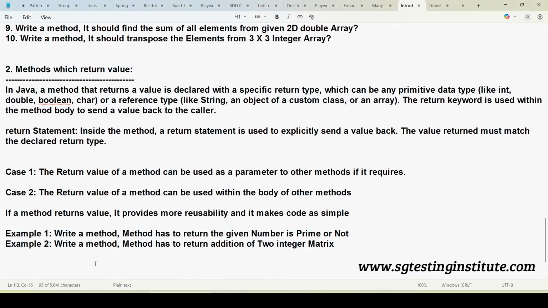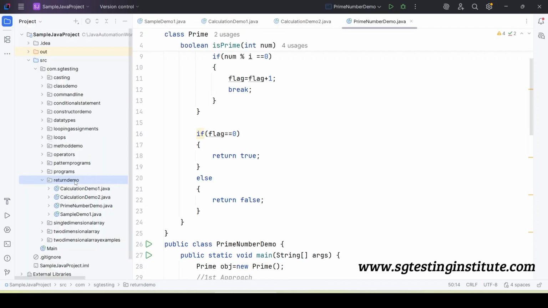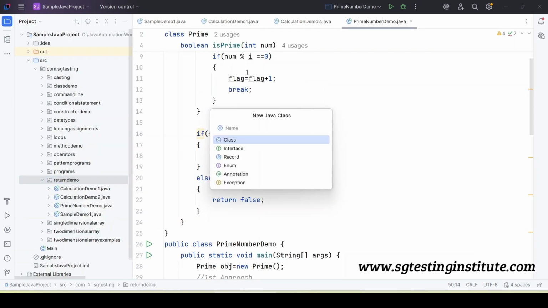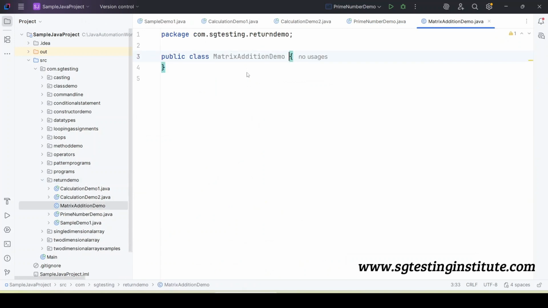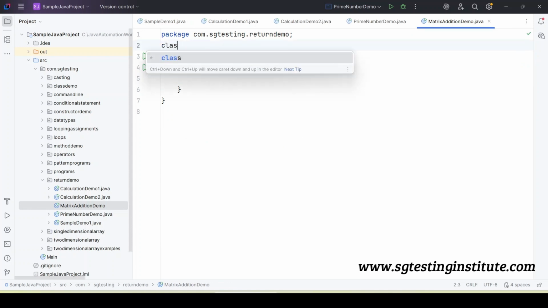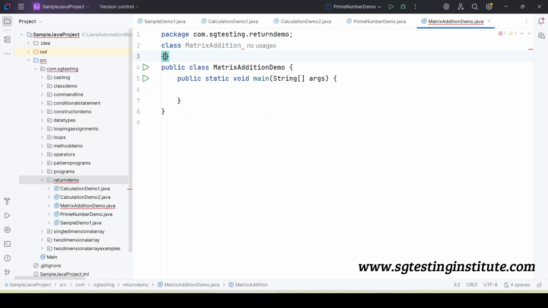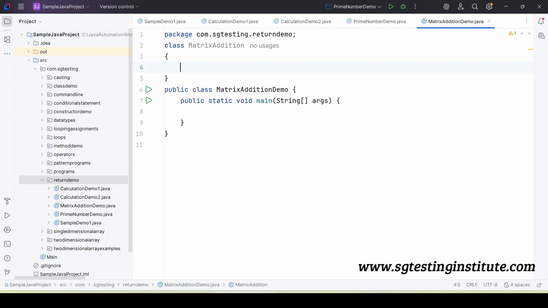In the second example, write a method that returns the addition of two integer matrices. Yes, I would like to take one more example here. Matrix addition demo. Since it is a main class, it should have a main method, and we can create one class called MatrixAddition. This class contains a method. Since it performs the addition of 2D arrays, the return value is a 2D array, getMatrixAddition.